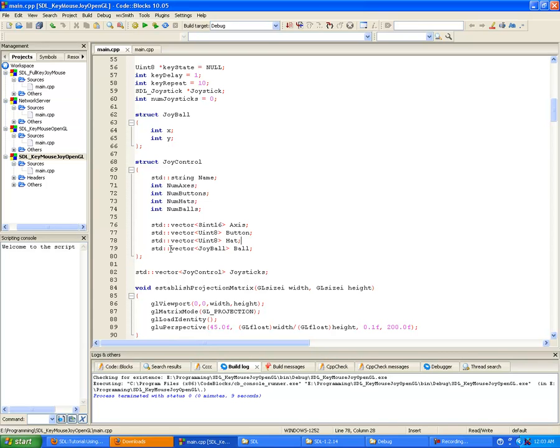std::vector with joy ball as the subtype, a struct, and it's going to be called ball. And this is going to handle all our joy balls for our X and Ys here. So it's very cool, and it makes our lives easier by far by having this.